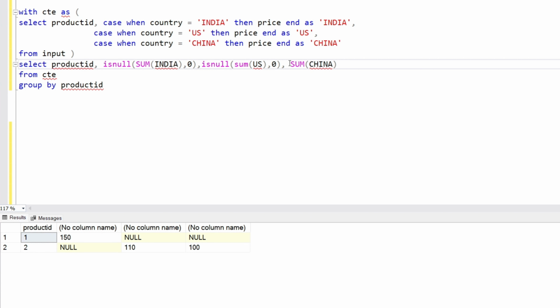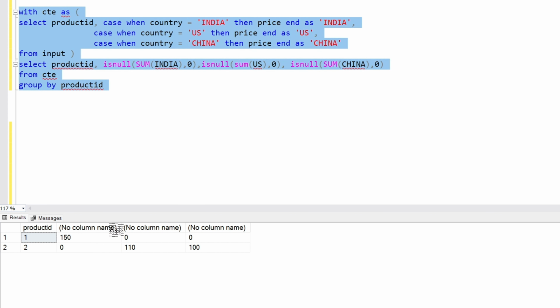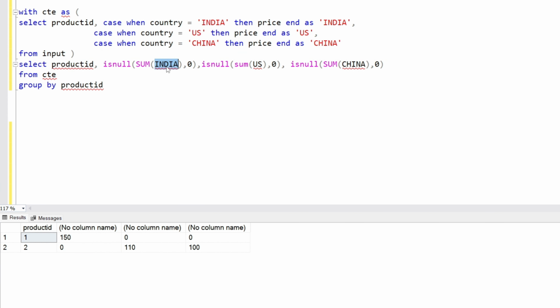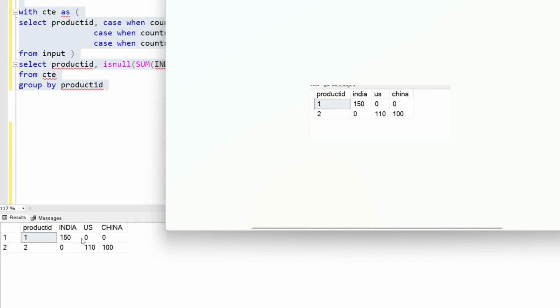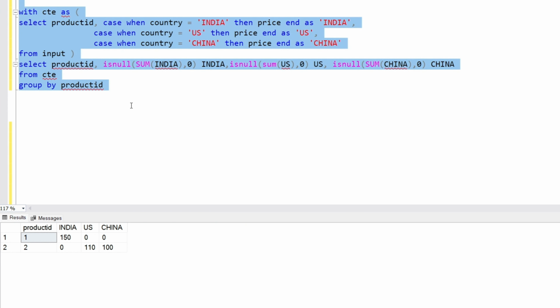Null, zero. Okay. Now let's run this. Perfect. Now give the column names: India, US and China. Run again. Perfect. Now we have the same output: India, US, China. We have three new columns.